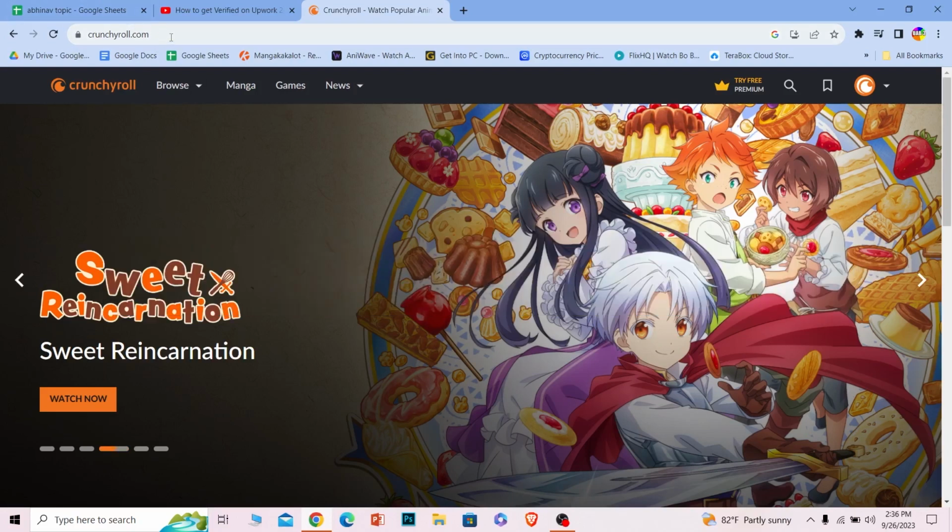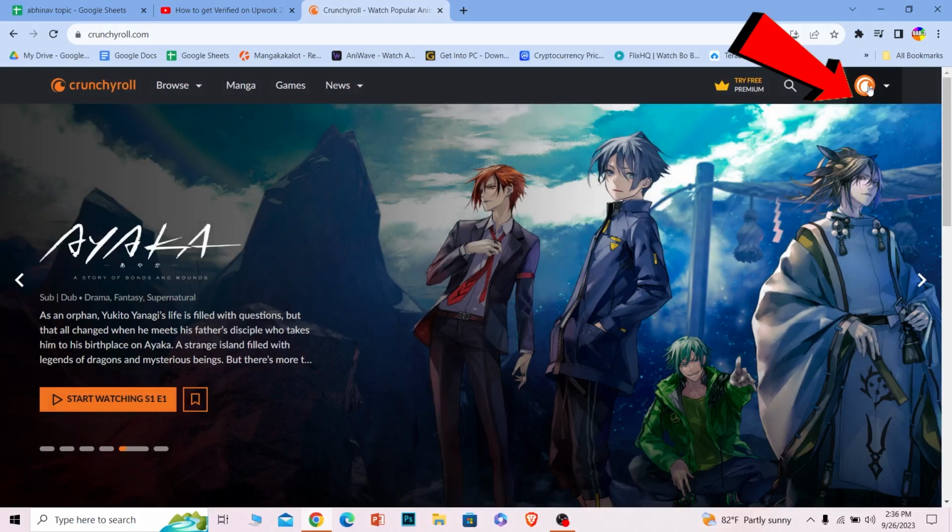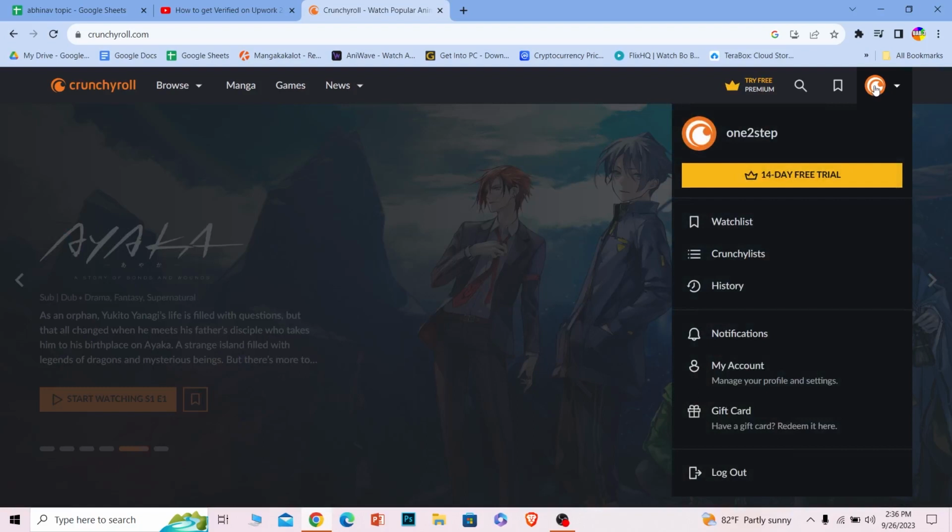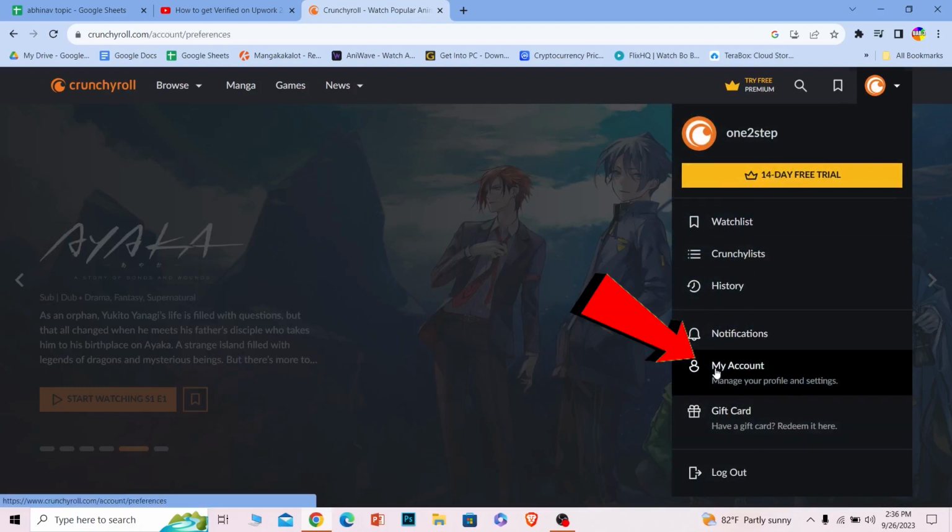First, you want to come to crunchyroll.com, the official website of Crunchyroll, and make sure you log in to your account. After you log in to your account, at the top you can see your profile picture. I haven't uploaded anything, that's why it's showing me this. So click on it and it's going to show you all these options. Click on the option where it says My Account.